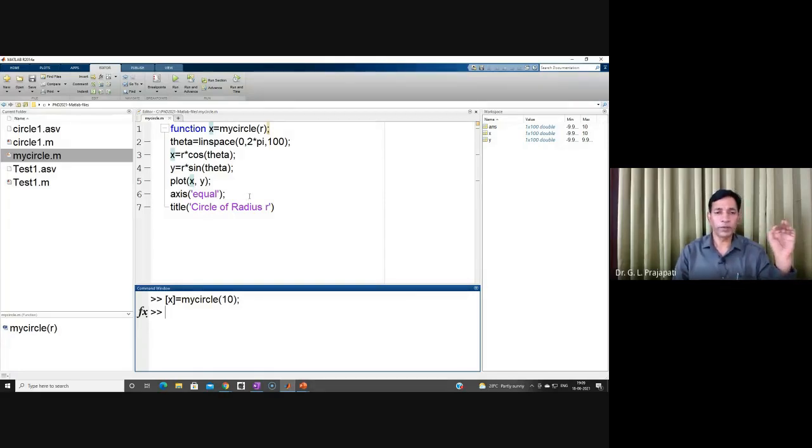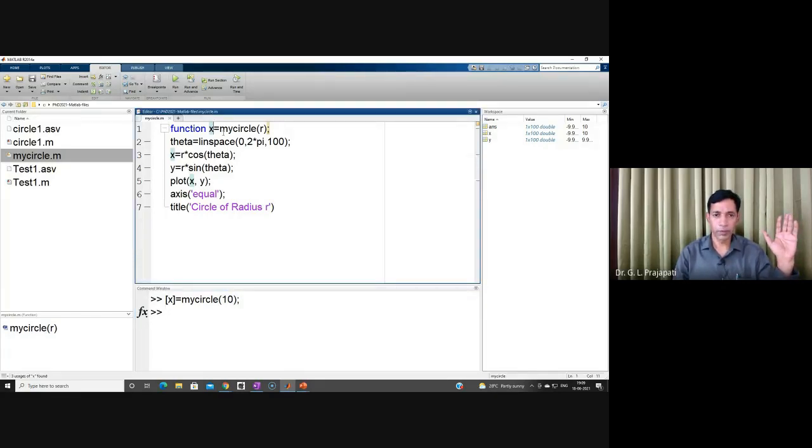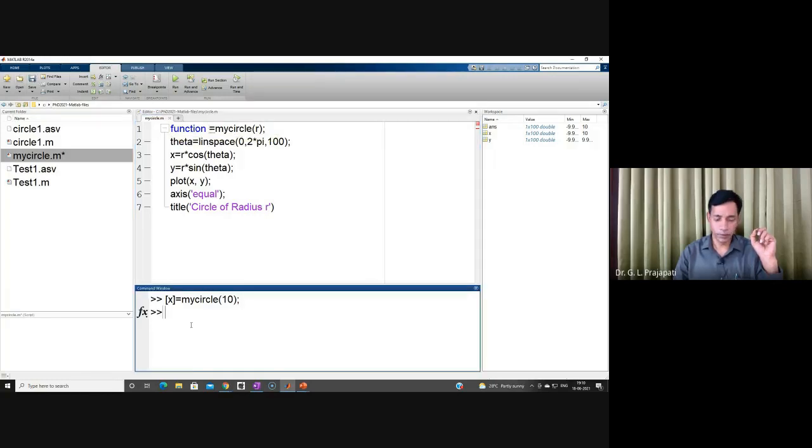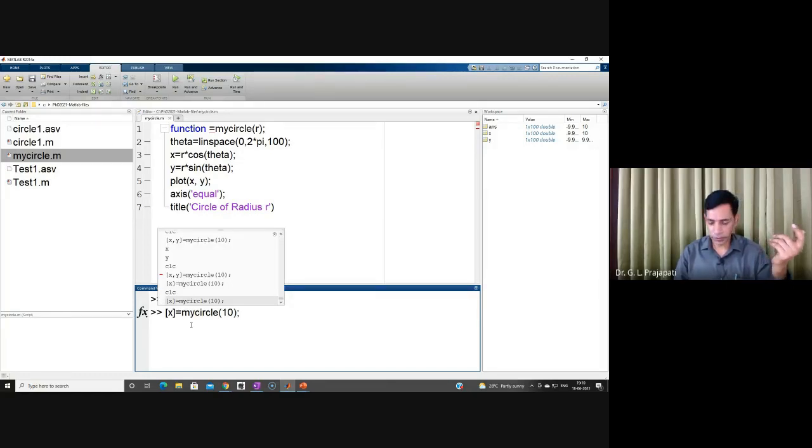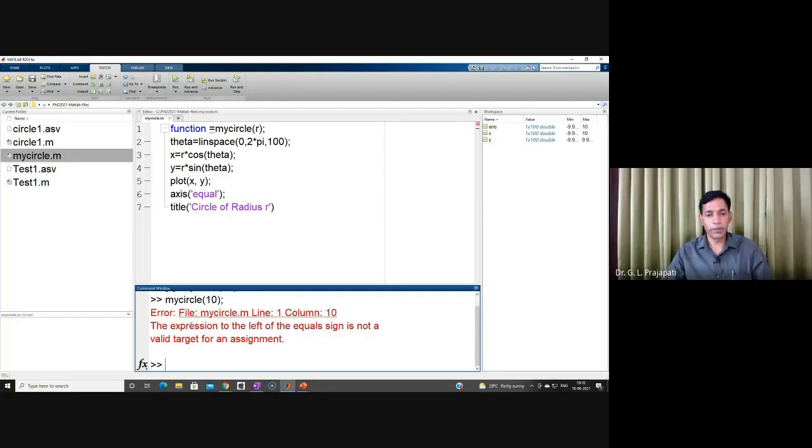Now if you don't want any output, then you don't require to mention any output variable's name. So just write like this, save it, and now execute it. Since you have not mentioned any variable names, you don't require to mention x. Now see that you are getting an error. Why are you getting an error?